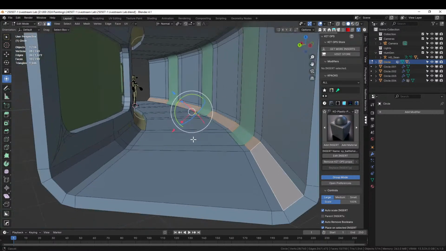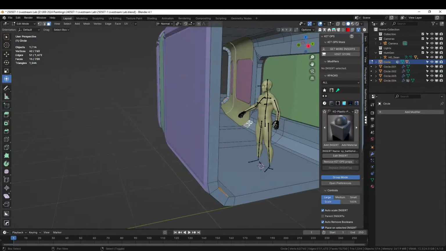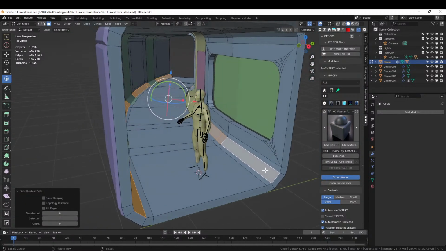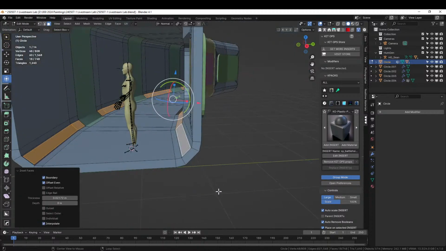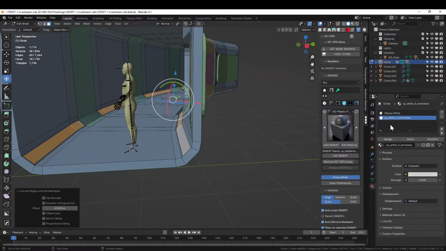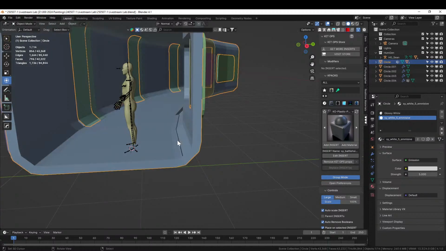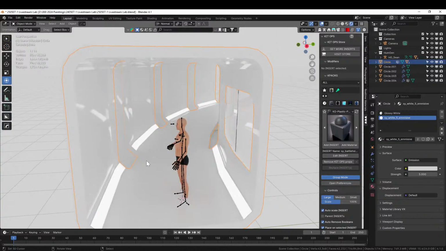And inset. Cool. Alt-E along normals in just a tiny little bit. 0.025, like 1 inch. And assign. We have lights again. It works. Yay! Fucking Christ. Okay.